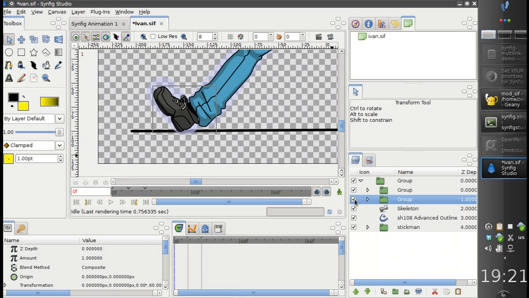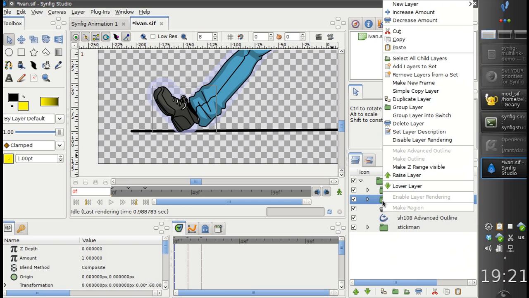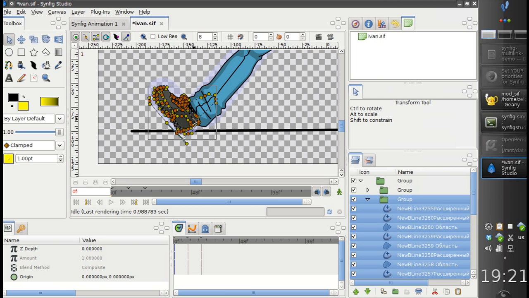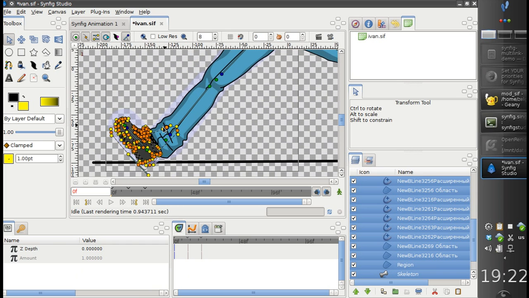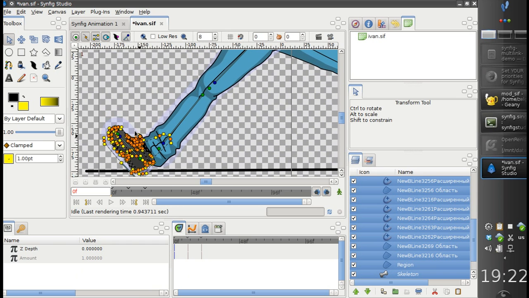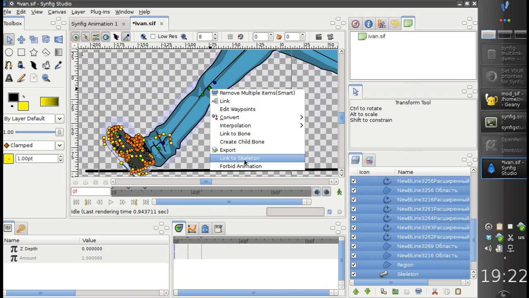So, I repeat the process for this group. I'm doing the same, just selecting everything inside by right clicking on the group and choosing select all layers. Then I go to the work area and press Ctrl A. So I have all points selected. I also can use a rectangle selection to select just some of the points, but in this case I need all of them to be selected. Then I'm holding Ctrl on the keyboard and left clicking on the skeleton. So I've got the skeleton selected, and since I have all points selection remaining, I can right click on any skeleton point and choose link to skeleton.